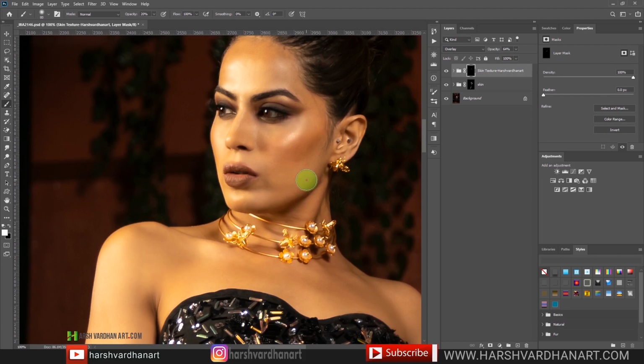And if you want, you can paint even more. And you can flip the color to black, and black would hide the texture, white would paint the texture. Because whenever we are using a mask, if we have the black mask, we need to paint with the white color, and if we are using the white mask, we need to paint with the black color to hide that.